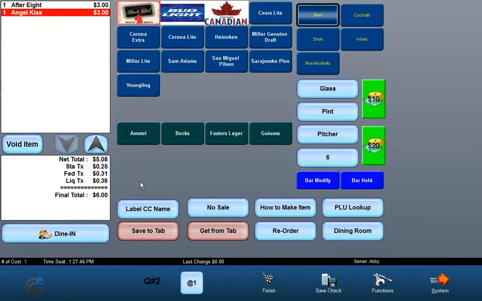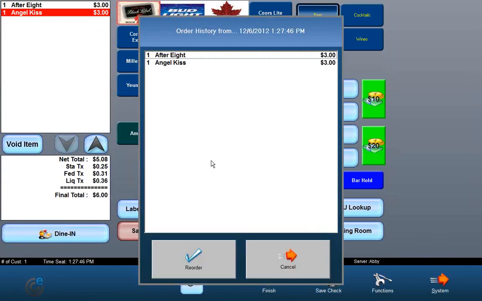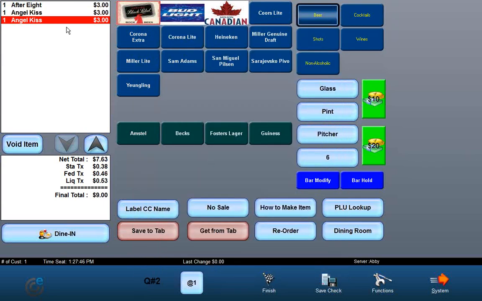All right, so I bring up this check again, and then from here I want to order another round. So I select on reorder. There's all of my drinks. Now in this case, the person who ordered the after 8, they just want a coffee after this, but the person who wanted an Angel Kiss wants another one. So I select on this. So you just select on the items that you want to reorder. Select on reorder, and there's another one set in the queue there.